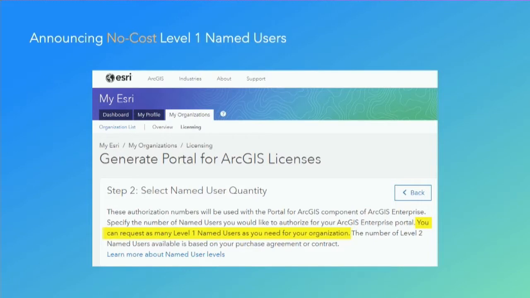I want to walk through this. To do this, you simply go into My Esri. You have the ability to generate Portal for ArcGIS licenses. This is the option within My Esri. And as it says right here, if you can see it in the screenshot, you can request as many Level 1 named users as you need. So you still need to have a license file. What you do is you go into My Esri and say, how many Level 1s do you want? Click Generate, and it will give you a license file for whatever that number is.